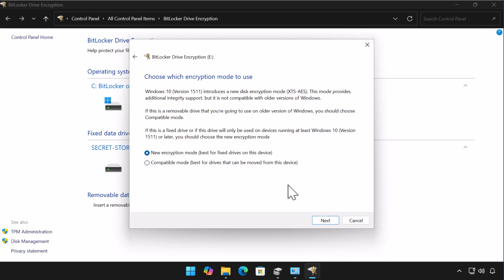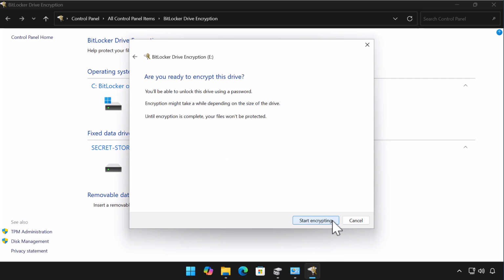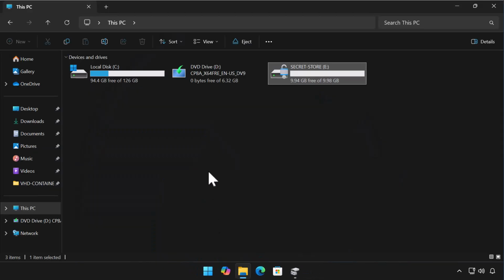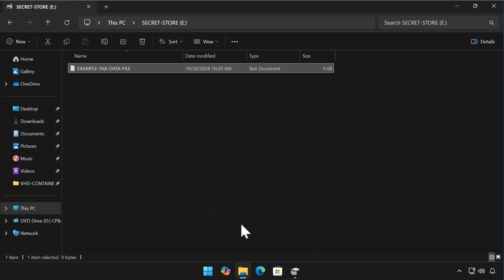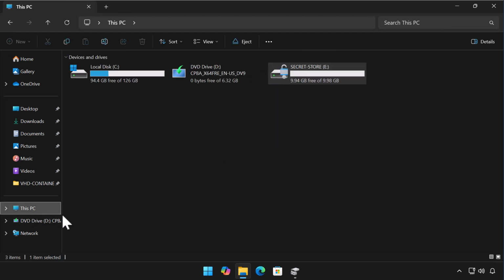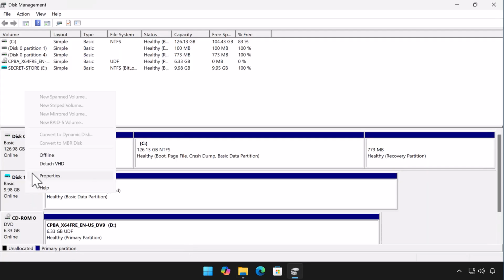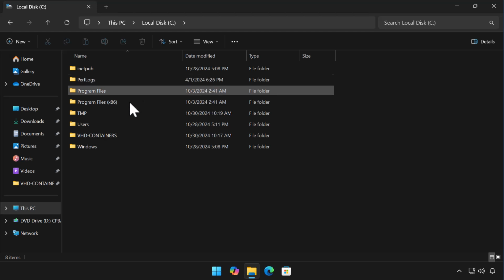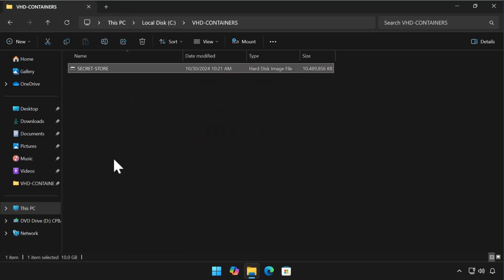As I will be using this particular virtual storage container in such a way that it will be moved from this device, I choose compatible mode. The volume starts encrypting. I open the volume from File Explorer and create two text files. I then return to Disk Management and dismount the drive. I navigate back in File Explorer to the folder where I created the virtual hard disk. All the contents of the storage container are inaccessible until it is mounted and I provide the BitLocker password.